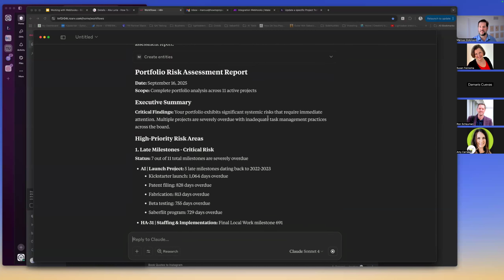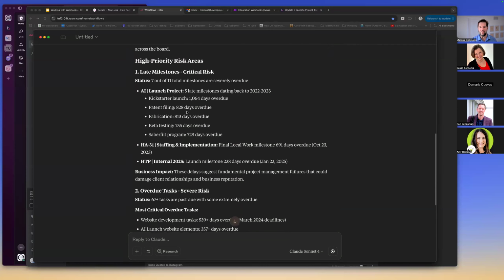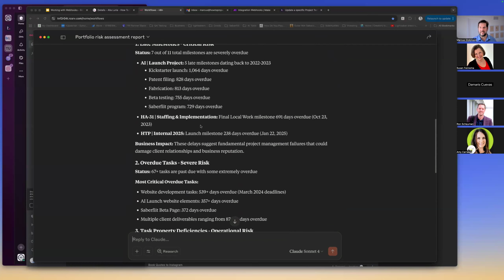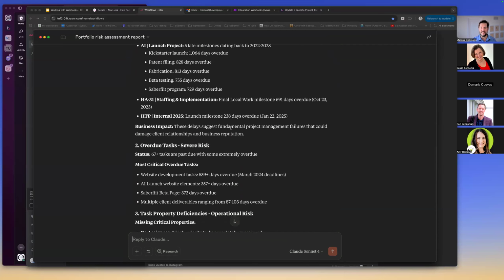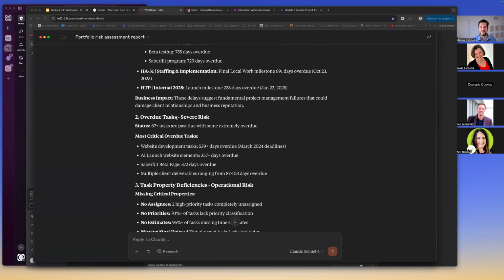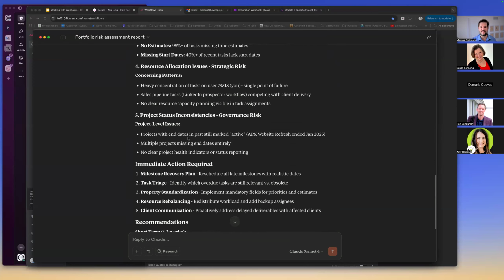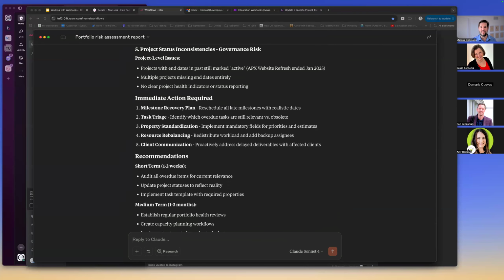So there are significant systematic risks that require immediate attention. Multiple projects are severely overdue with inadequate task management practices across the board. We've got critical risks, 7 out of 11 late milestones. These are all inside of the sandbox. So it's showing you that these projects are all overdue, that some of these things are having big business impact, the overdue risks to tasks, and all of this was done without me coding anything.